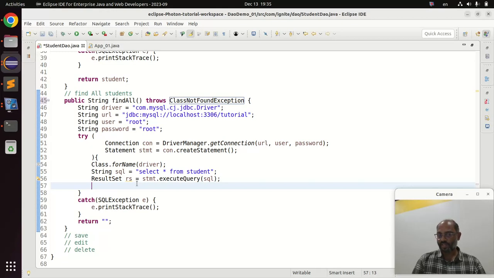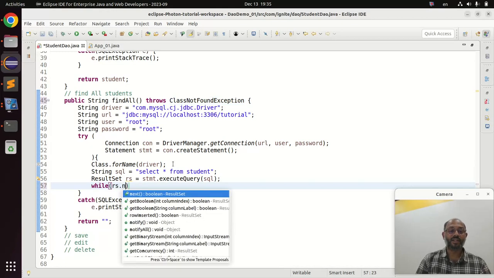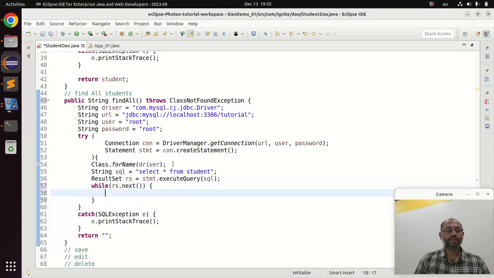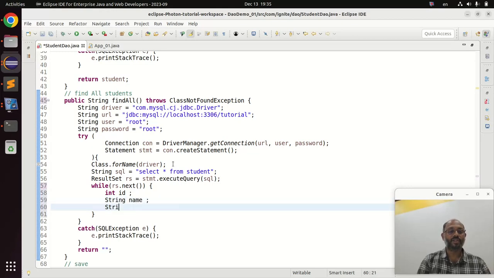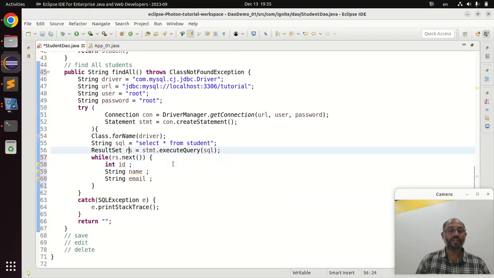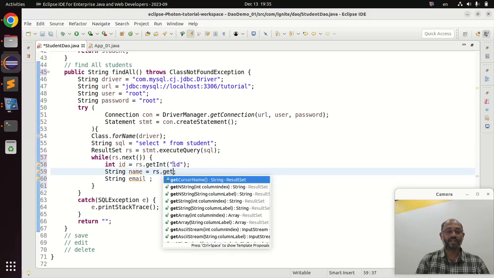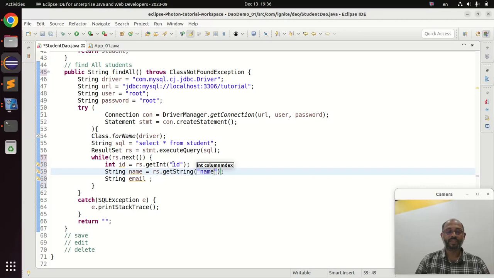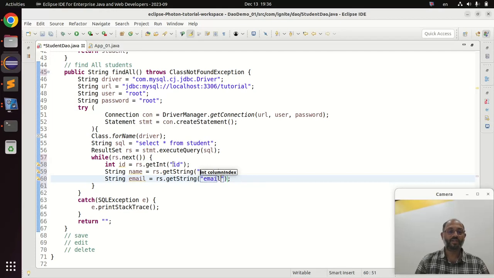Earlier a single record was to be retrieved, so we used an if condition, but here so many records need to be retrieved. So while resultSet.next(). Okay, now int id, String name, and String email. From where do you get the id value? From resultSet.getInt of id, then resultSet.getString of name, then resultSet.getString of email. I got all these things.